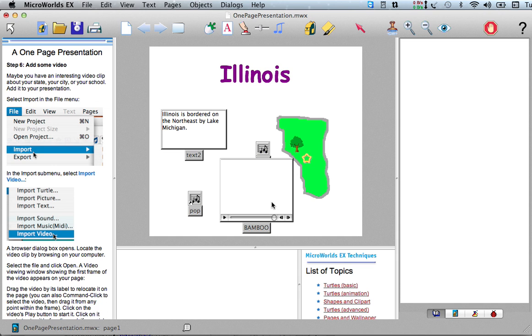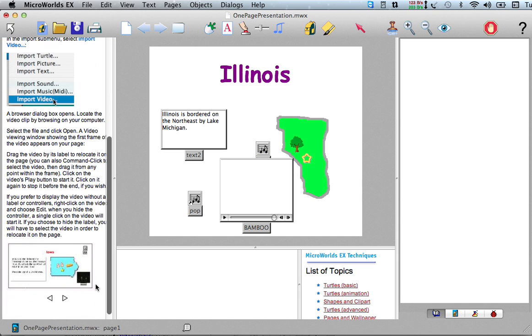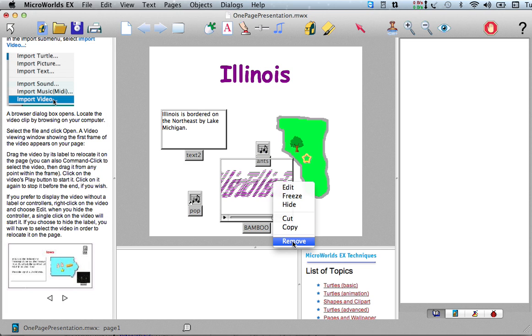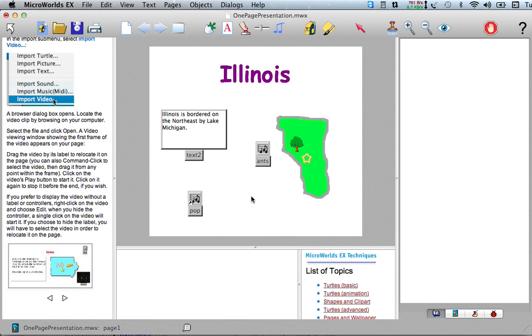Well, that one didn't quite work. Maybe there are particular kinds that work. So what I'm going to do is remove this for now. I'm going to control click and say remove, and then I'll figure out how to get videos working. It might be a particular kind of video that you need to use, and I'll show that in the next clip.